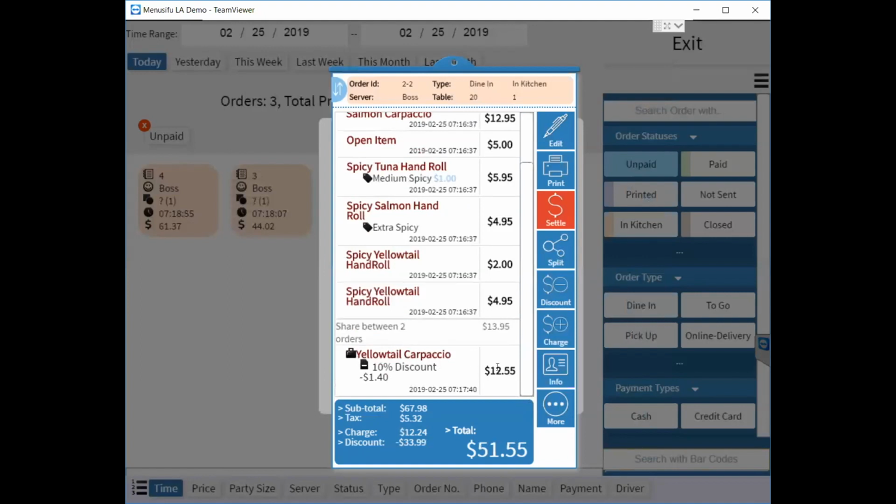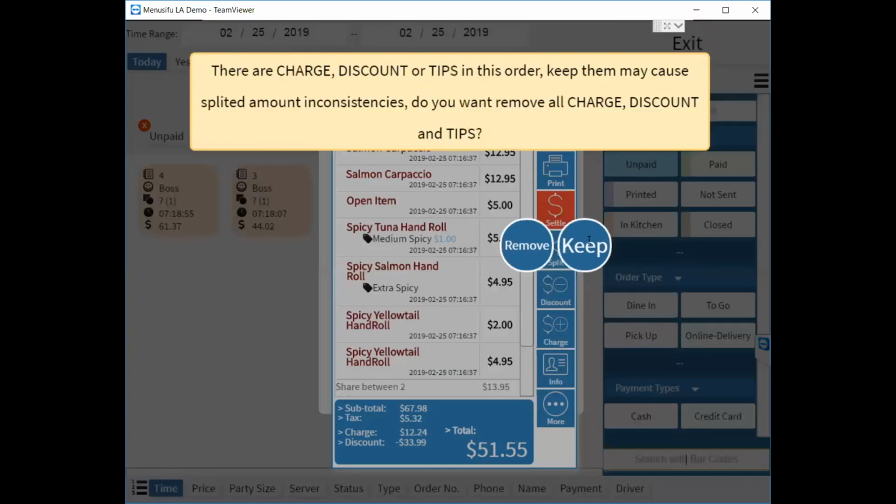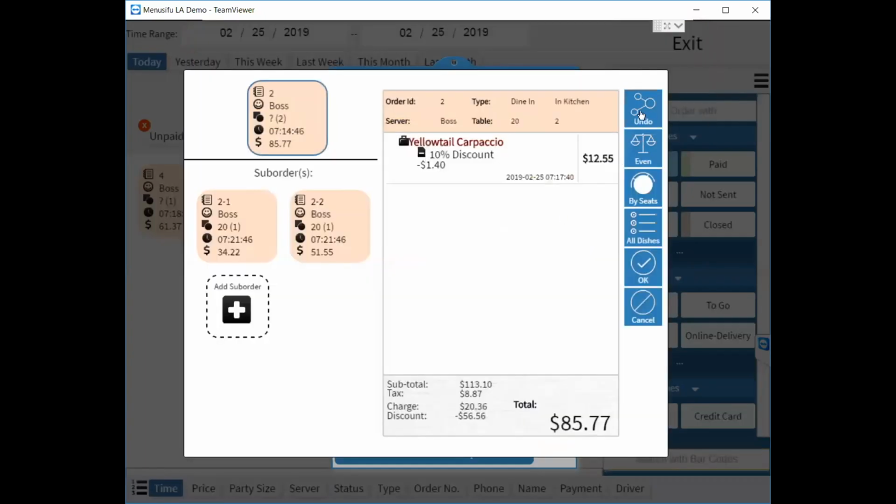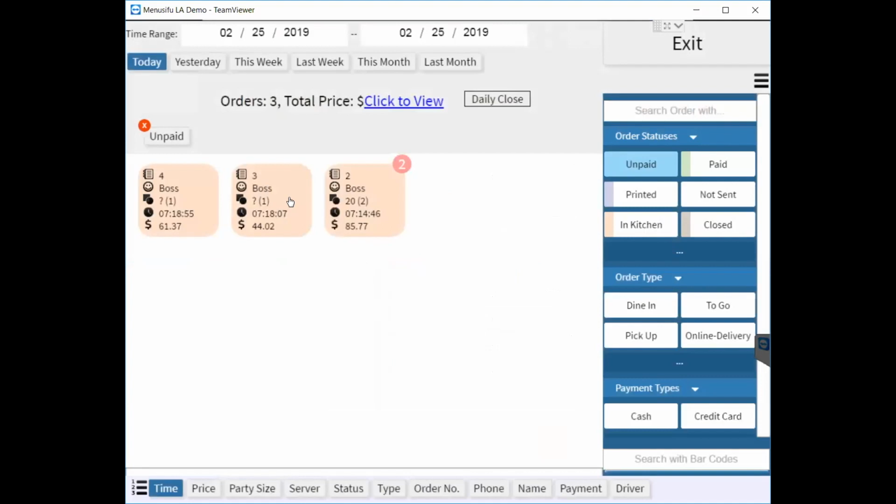And then you'll see all the items on this one with, again, the Yellowtail Carpaccio split in half. If you ever need to go back, or if your servers do it by accident, or they're doing a split incorrectly, just go back to split this, and then you can do undo. You can also move items around.